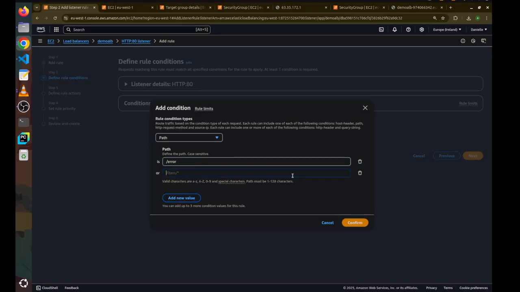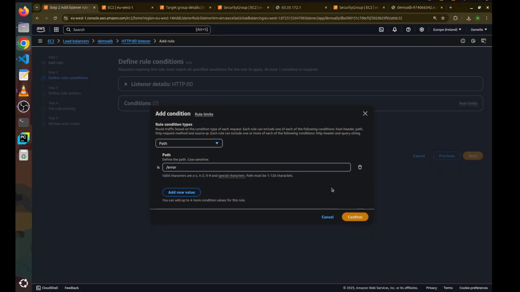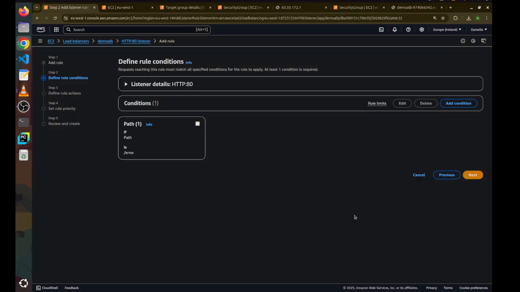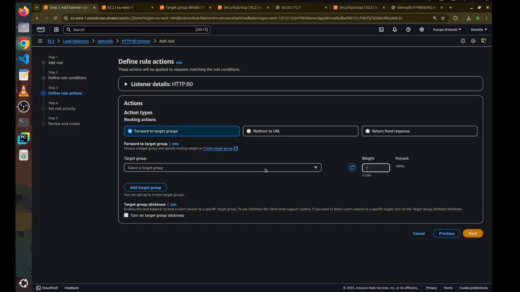Additionally, we have the capability to choose the HTTP request method, such as GET or POST, along with filtering based on the source IP address or even specific query strings and HTTP headers. This versatility allows for a highly customized rule setup. For the purpose of this demonstration, I will select the path condition and enter /error as our trigger point. Let's confirm this setup. It's worth mentioning here that we can include multiple conditions if necessary, depending on the complexity of our setup. You can also check the current limits for rules to ensure compliance with your design.